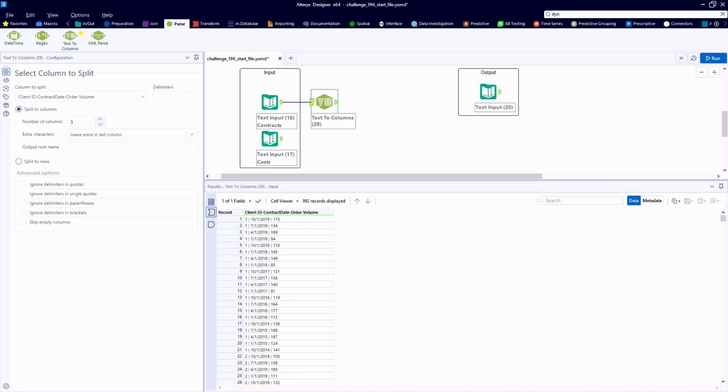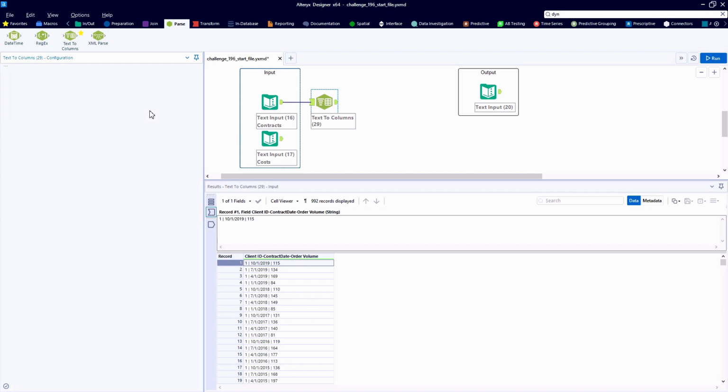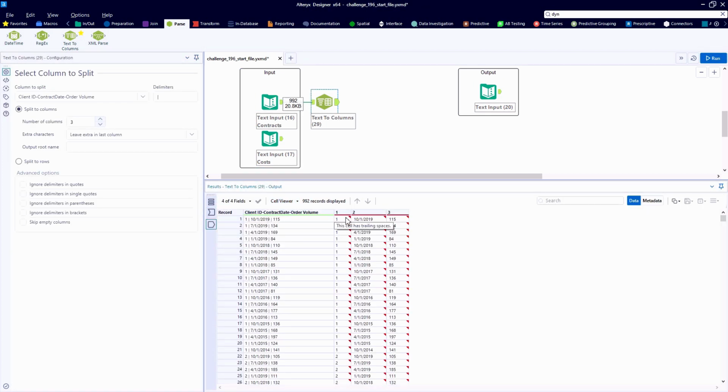The first tool we're bringing in is a text to columns tool to parse out the contract's raw data into 3 new fields. We could also use some regex here, but it might be easiest to see if we just use the text to columns tool to create these new fields. We can copy and paste the delimiter character if we're not sure where to find it on the keyboard with the cell viewer.